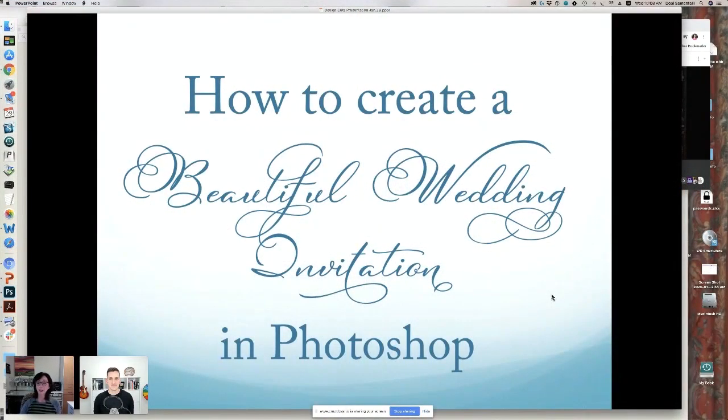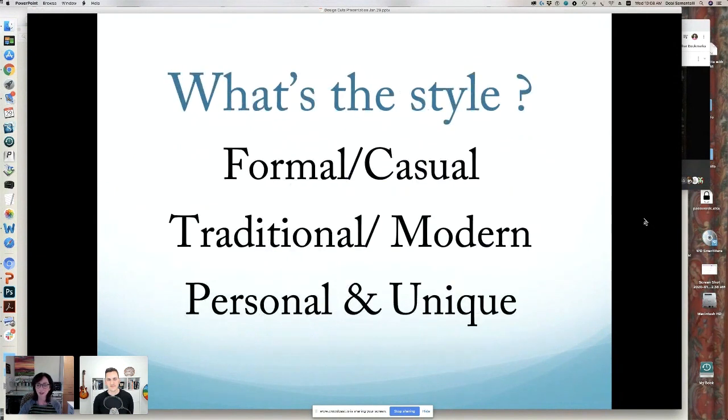Yes, absolutely. So we're looking at creating a beautiful wedding invitation in Photoshop. And for me, I really love beautiful letters. I love to give wedding designers lots of alternates. So you can see I tried to use a lot of different alternates here just to showcase what that can do. So first, I like to talk about how you approach designing a wedding invitation.